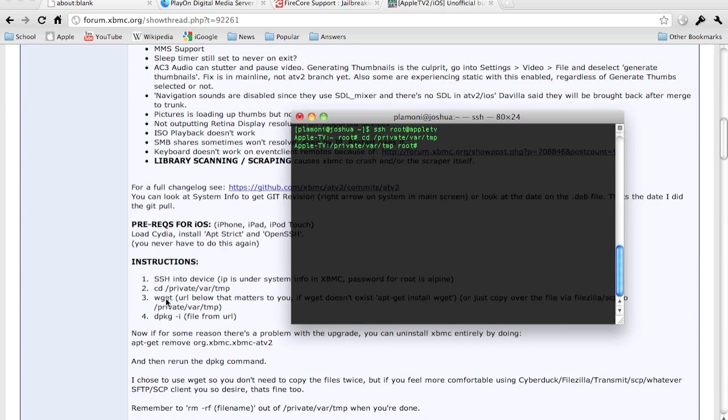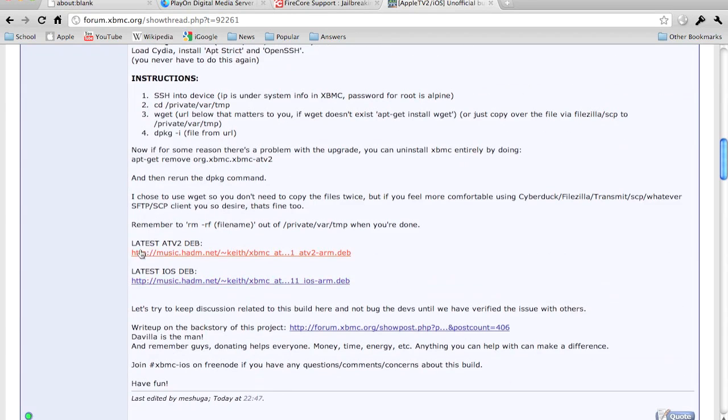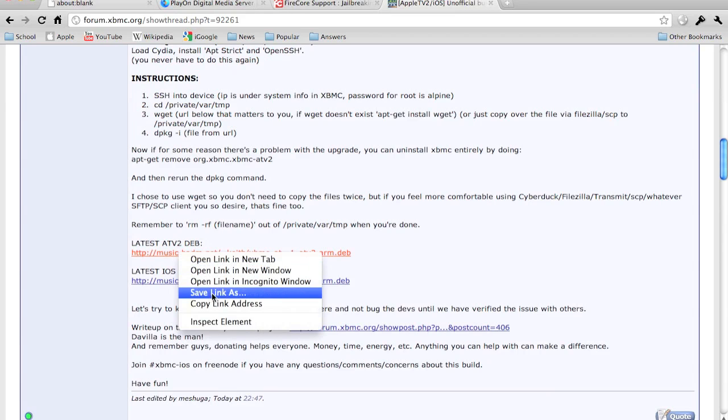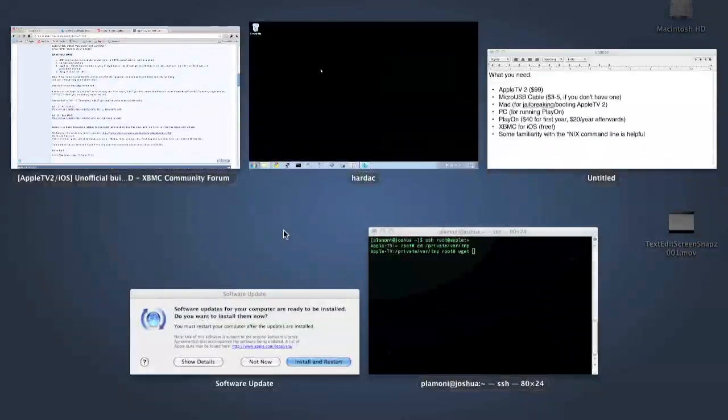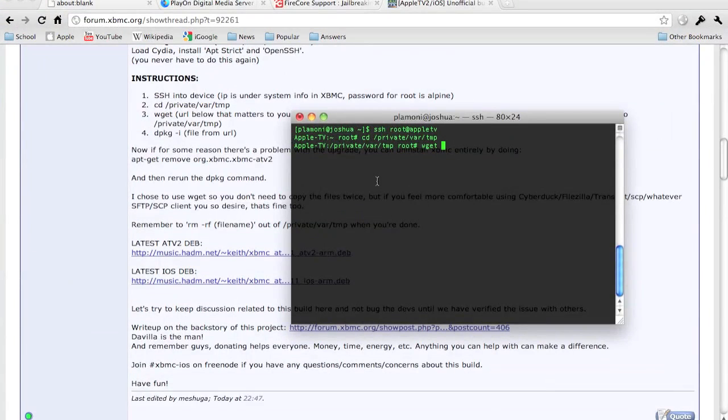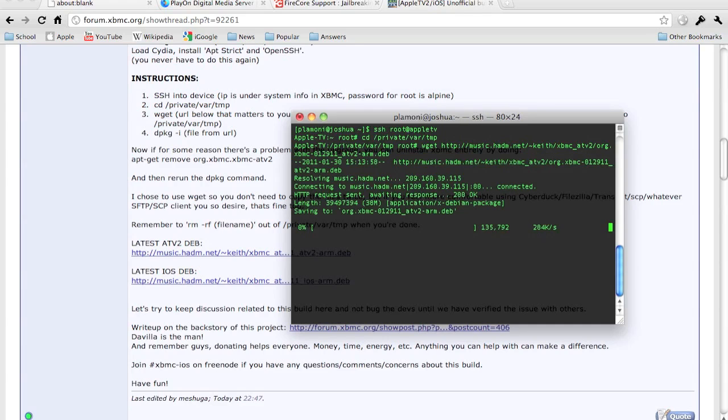And then you use wget to get the URL below. You want the latest Apple TV 2 build. So copy the address for that. Paste it in there. It'll grab it. Just takes a couple seconds to download if you have a pretty good connection. We'll wait for it to do that here.